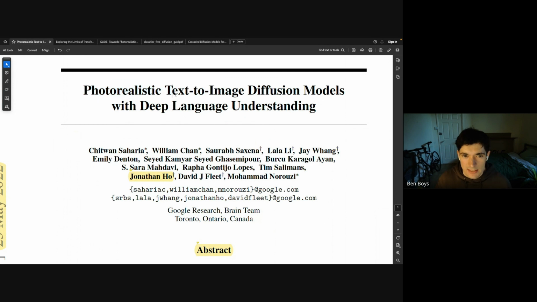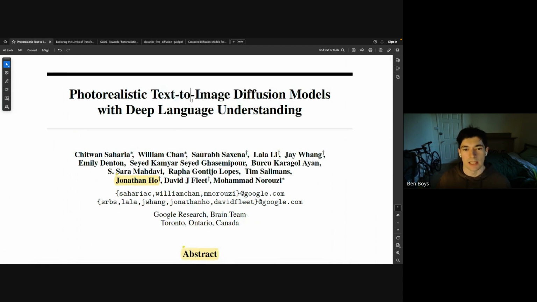And text means text captions generating an image. How is that image generated? It's by a diffusion model. And the text is encoded via deep language understanding. That's the key insight into this paper. It uses large language models as opposed to classifiers for the text embeddings.